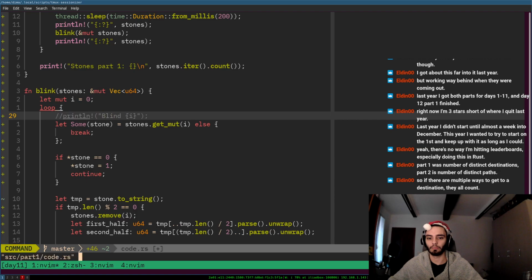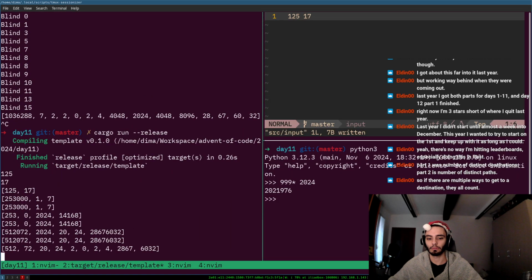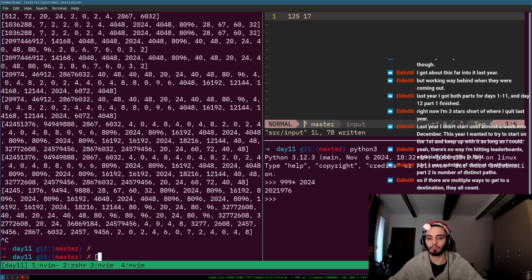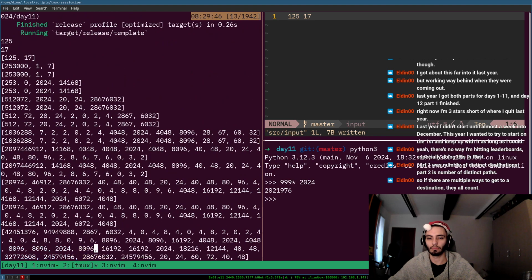I need to print the blinks. So this got multiplied, this got split. This got split, right? Multiplied. This got multiplied. Split, split.